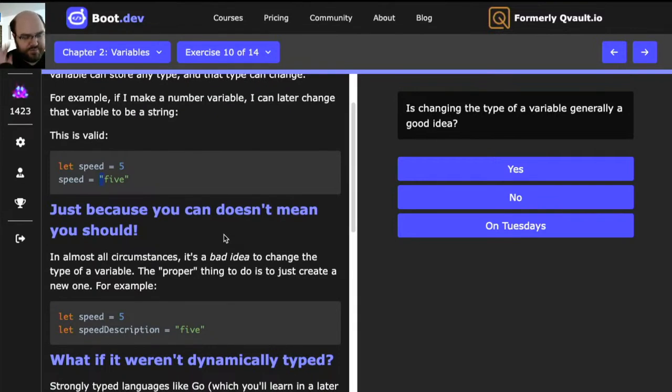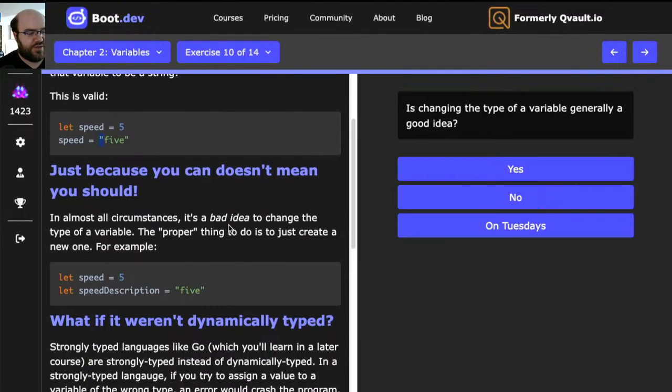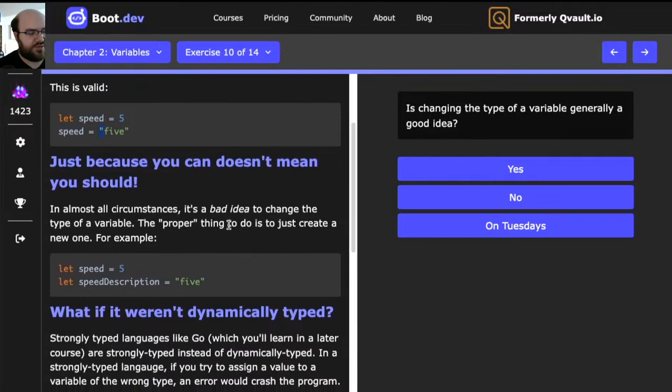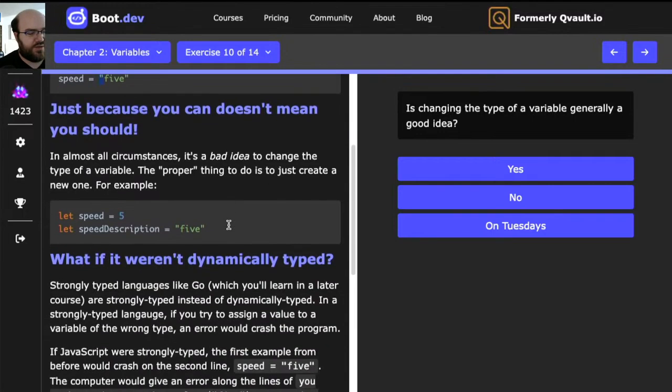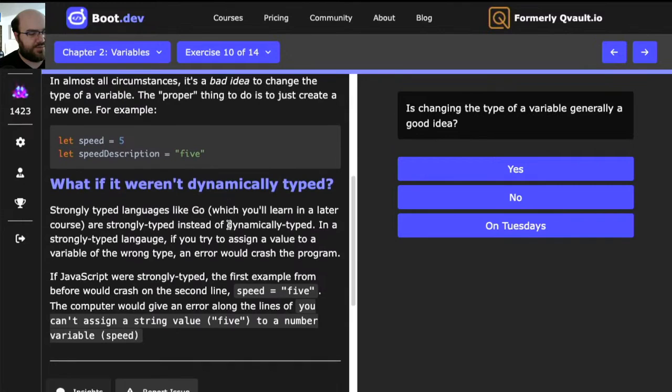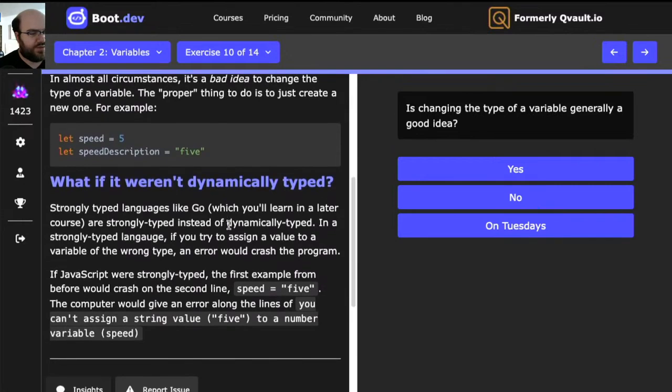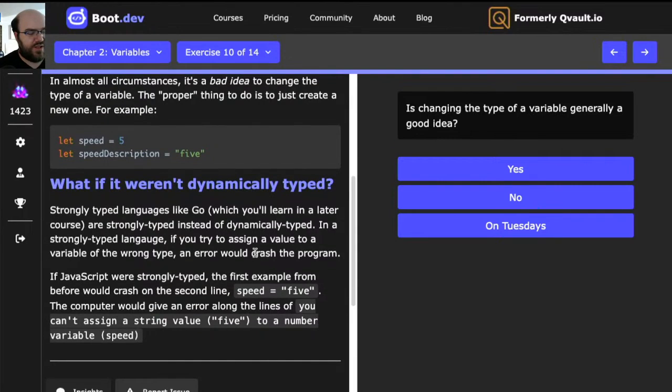The proper thing to do is to just create a new one. For example, let speed equal 5, let speedDescription equal 5. What if it weren't dynamically typed? Strongly typed languages like Go, which you'll learn in a later course, are strongly typed instead of dynamically typed. In a strongly typed language, if you tried to assign a value to a variable of the wrong type, an error would crash the program.